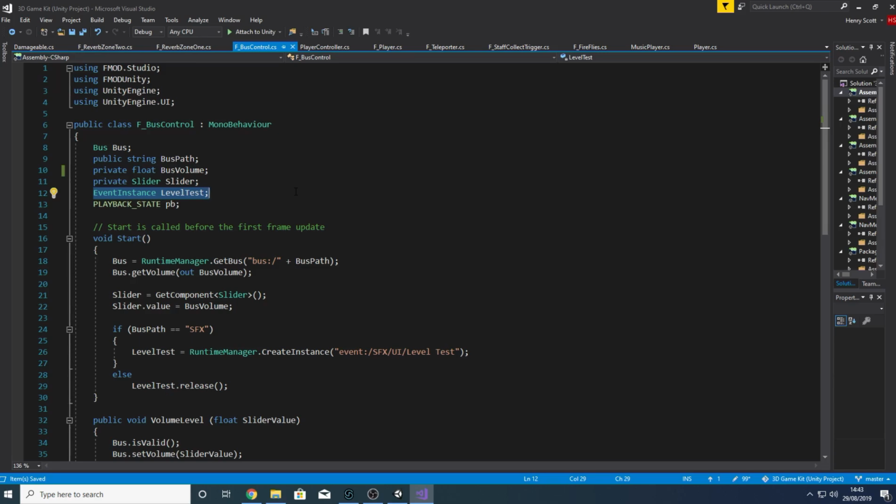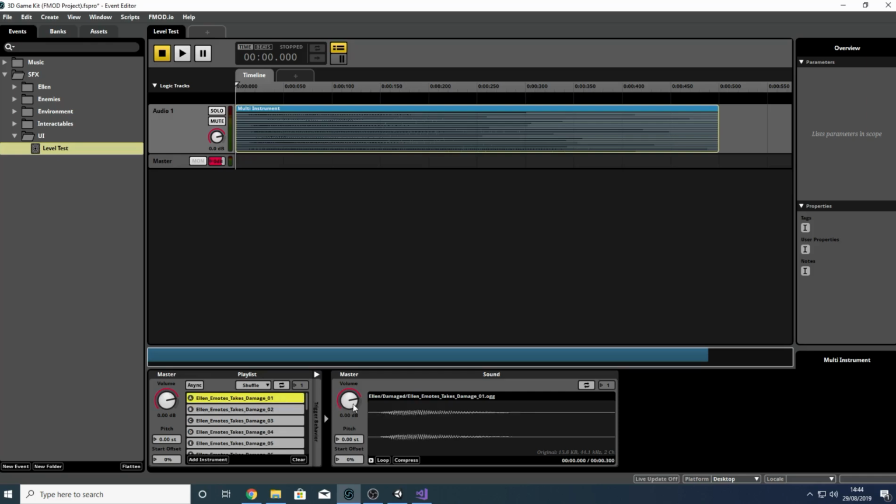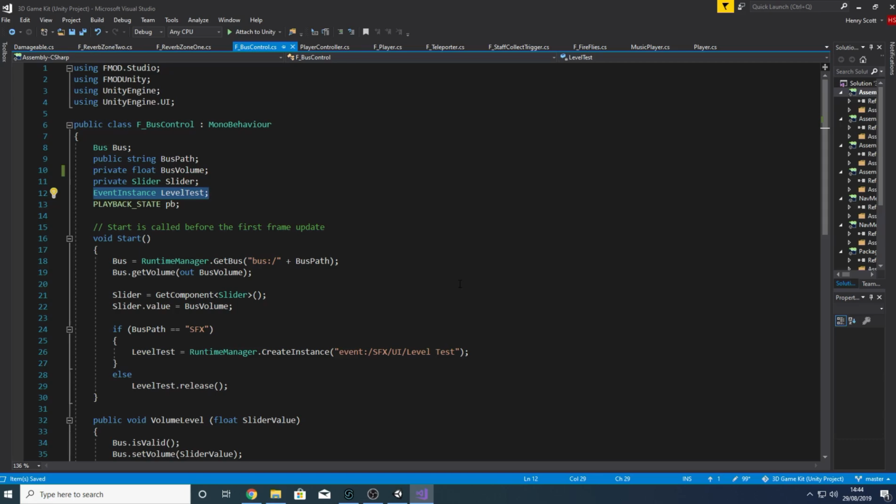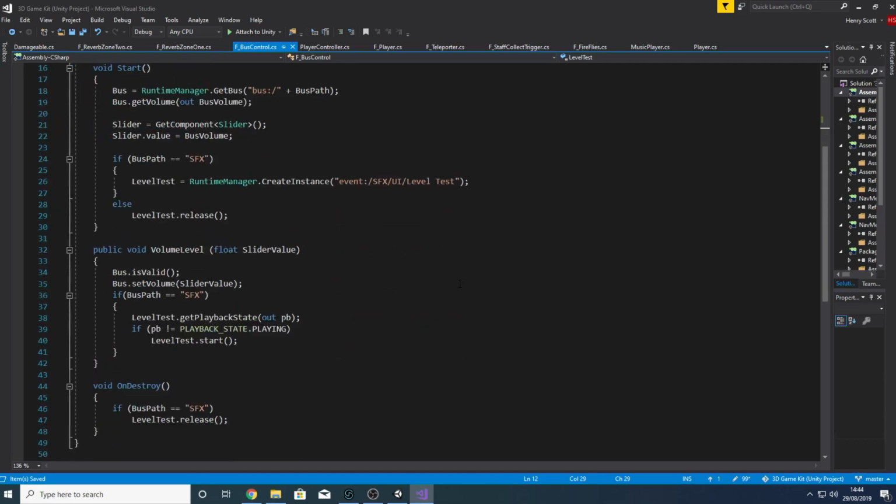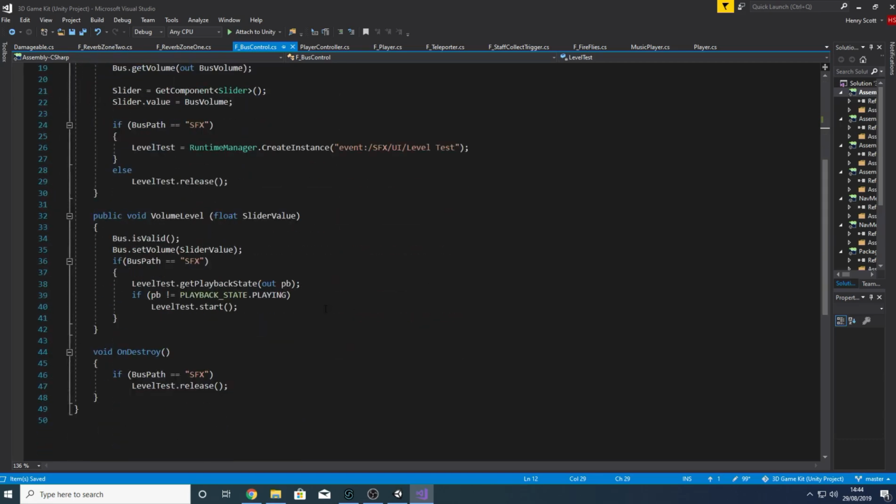So for example, if we left it unticked, we could load in the UI bank on the first frame and our level test event would be loaded in with it. However, the actual audio files that we're using inside of that event won't be. Instead, they won't be loaded until the moment when the player adjusts the sound effects slider in the pause menu, triggering the event to be played.